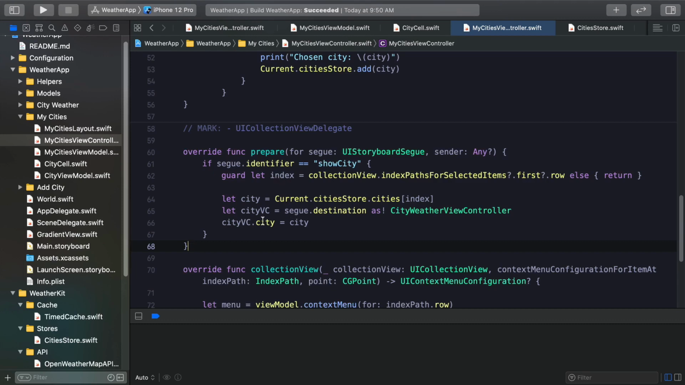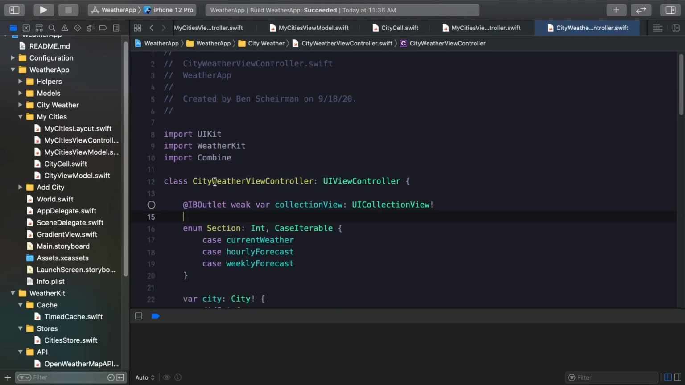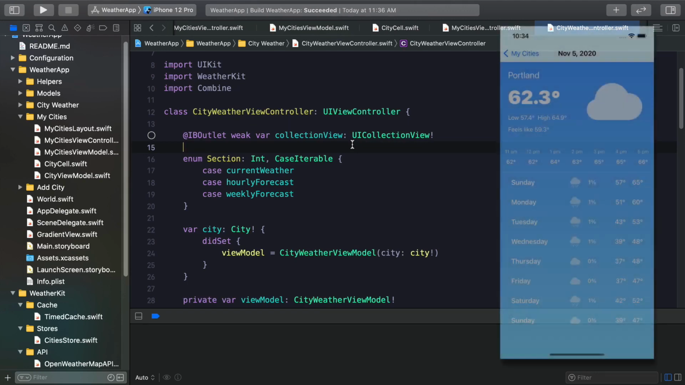Okay, so now that we've specified the city that the city weather view controller is going to be using, we can jump over to that. Over here on City Weather View Controller, this is a plain view controller that has a collection view inside of it. And this one is using the standard data sources instead of the diffable data sources that we've seen up to this point. I'm doing this because I think it illustrates an important problem that you might encounter when using data sources in conjunction with Combine publishers.